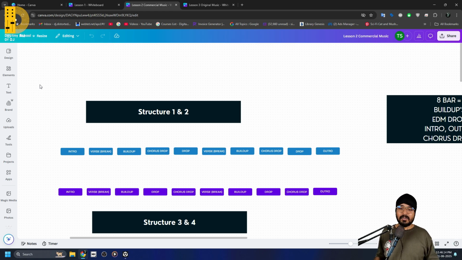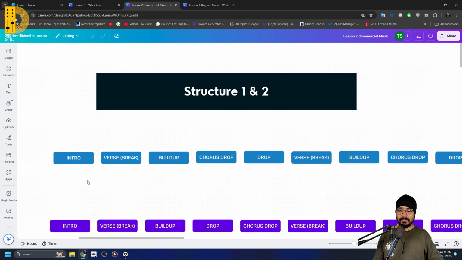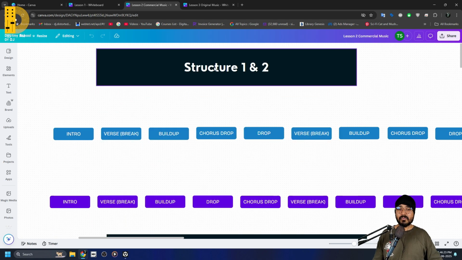So yeah. Now, coming to understanding commercial music song structures: what are the different sections? We'll focus on these first. Over here I've kept structure 1 and 2 because they are interrelated. There's not much of a change, but we'll go through it.